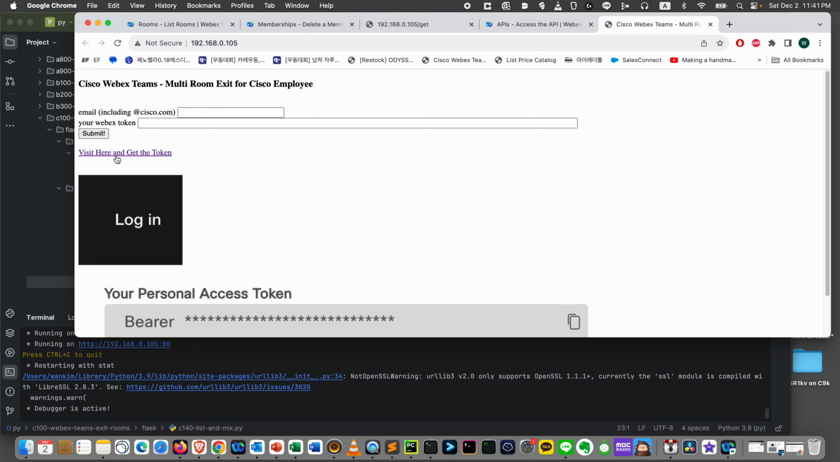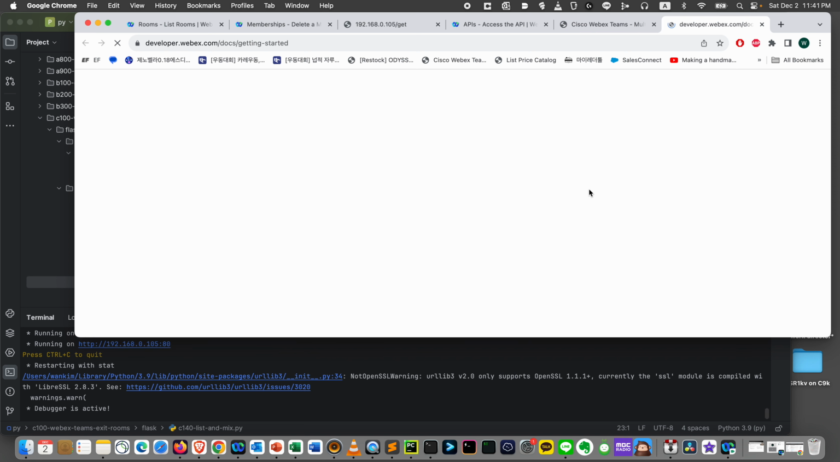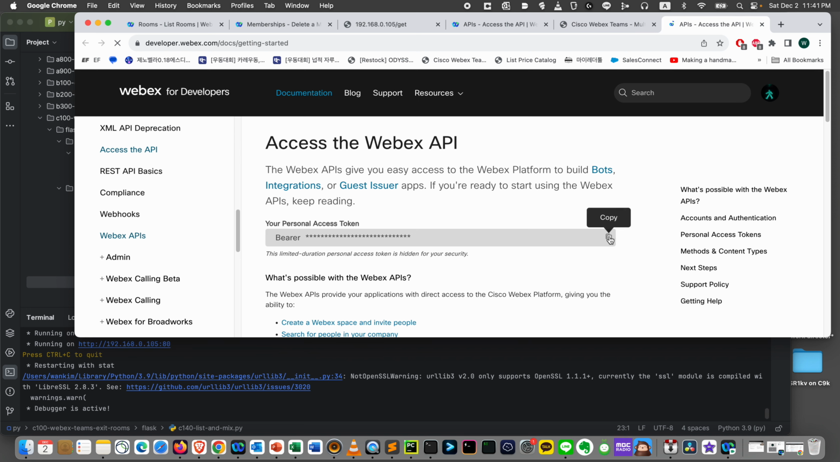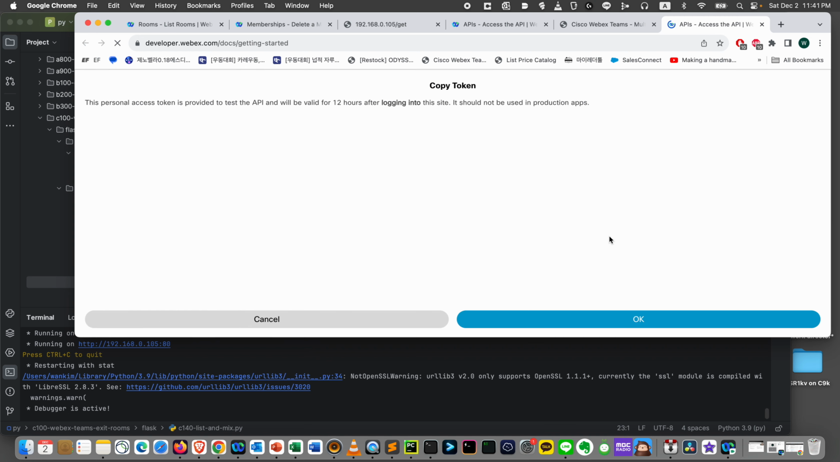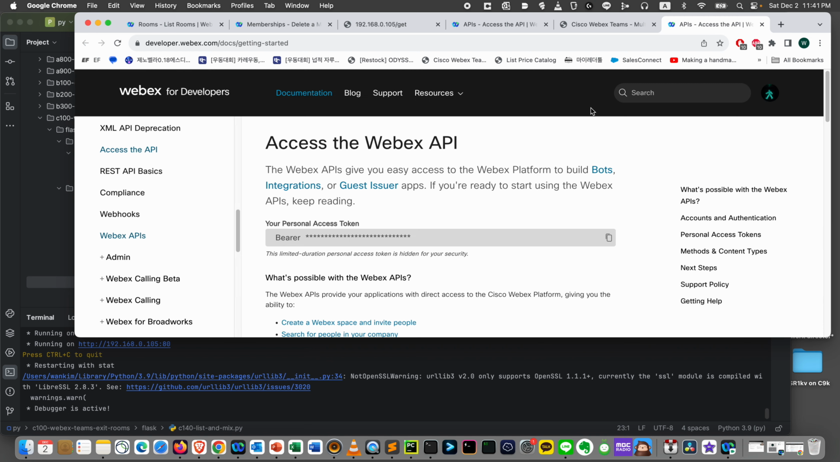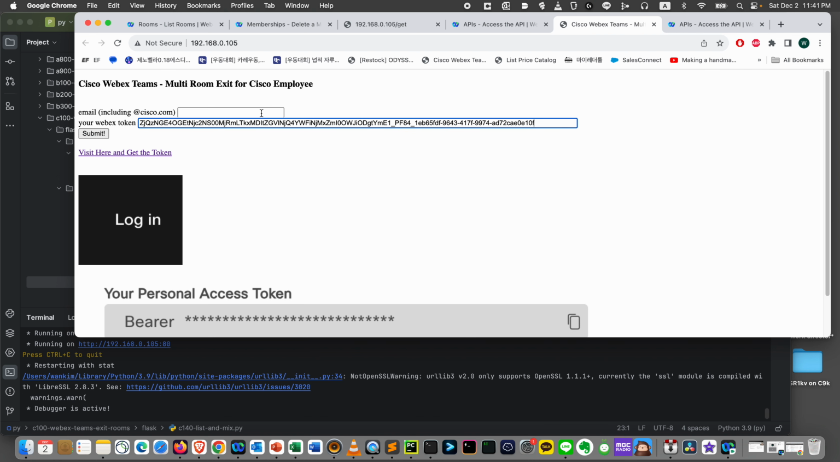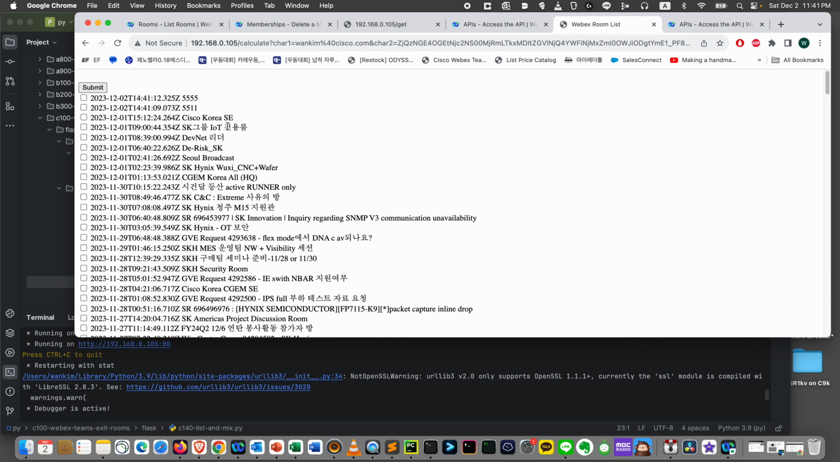Click issues, visit here and get the token. Log in here and you can get the token. You must log in before that. Copy it, and here enter your full email. Then submit. If you submit, just wait. The rooms are listed here, and this is the last activity time. Check and submit.